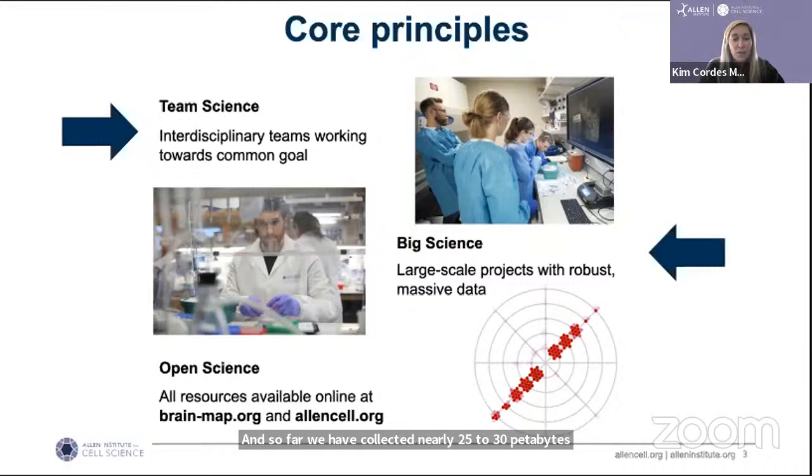Lastly, our approach is open science, which makes the Allen Institute really unique in that we share all of our resources to the public on our website, which I'll go through shortly. This includes not only our data and our analysis tools, but also our products, such as our cell lines, our Allen Cell Collection, that I'll discuss in a little bit.